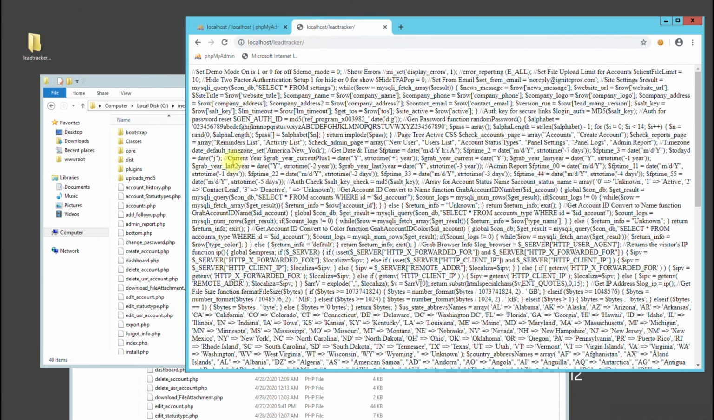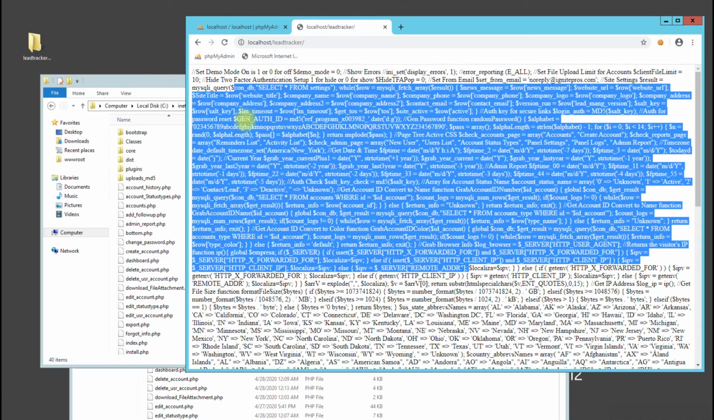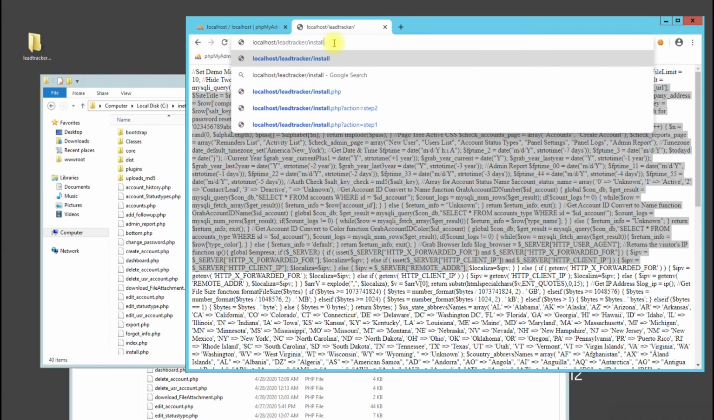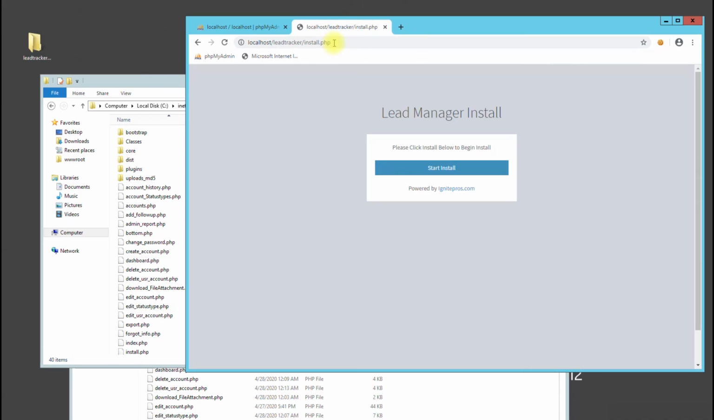And if you get all this crazy code looking stuff, don't freak out, don't worry about it. It just means you didn't get redirected. So just go ahead and hit /install.php so we can go ahead and run the automated install.